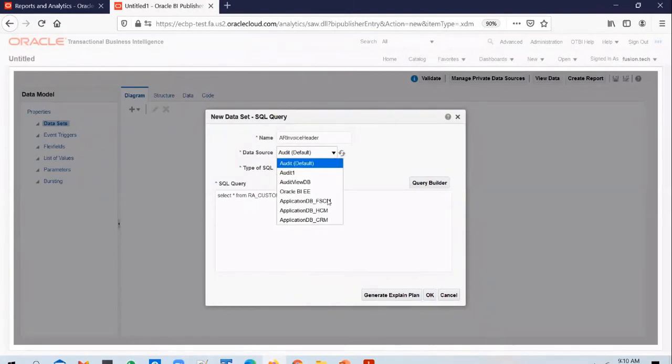So click on the data source and select application DB FSCM as a data source, because the report that I am building belongs to the financial module. So if you're building a report which is related to financials or SCM module, you pick up application DB FSCM. If your report belongs to HCM, you pick up HCM. If your report belongs to CRM, you pick up CRM as a data source.